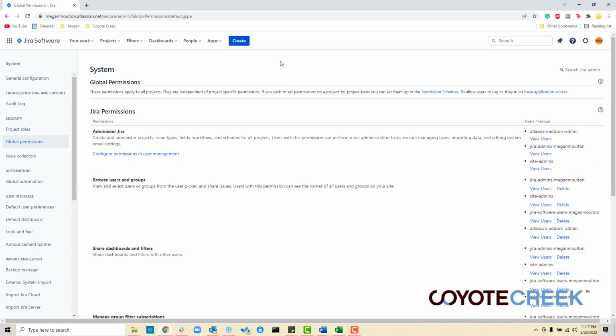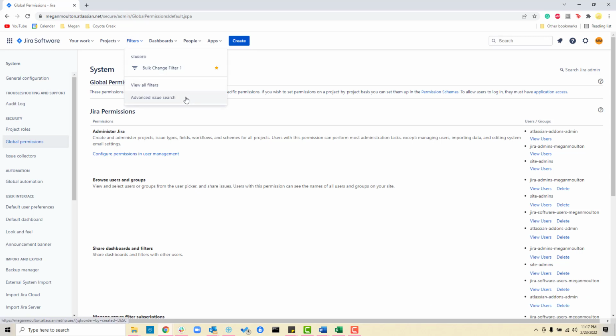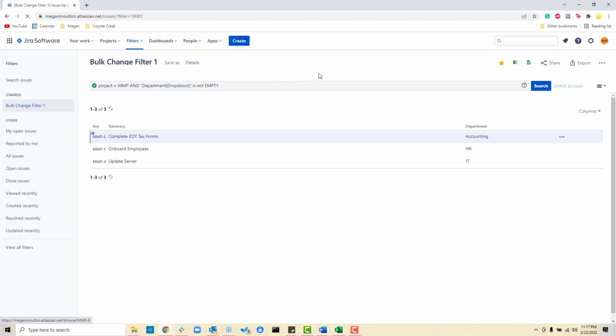To make bulk changes, I want to get a list of all the tickets and all the issues that I'm going to change. To do so, I'm going to go to Filters, and I've already created a filter here, but you could go ahead and click Advanced Issue Search and search a JQL that you need that will pull up the exact tickets. For my example, and for the example in this tutorial, we are going to be changing all the values in the department field to a certain other value.